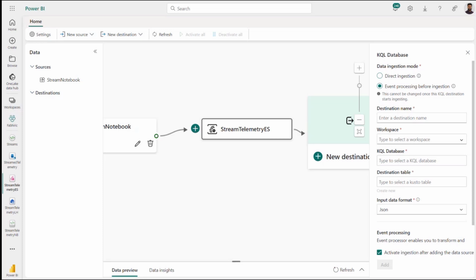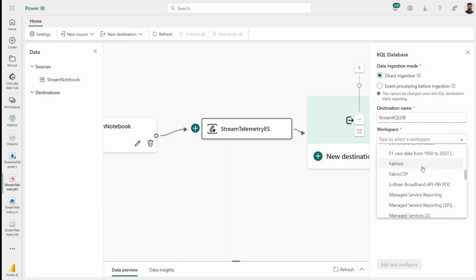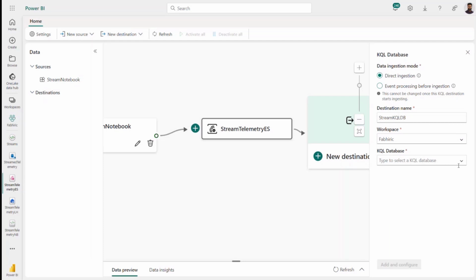I'm pretty happy with the format my data is in already from the CSV. I did some checks, but we will do some checks again when we're doing the ingestion. So I'm going to go ahead and pick direct ingestion here. We've got to give our destination a name, so obviously it's going to be stream to the KQL DB. And I've got to choose my Fabric workspace and the KQL database that I'm going to send this data into, which is my streamed telemetry database.